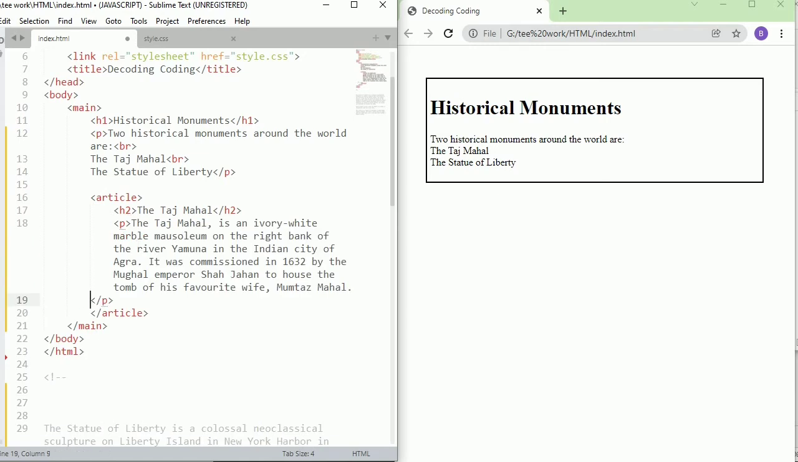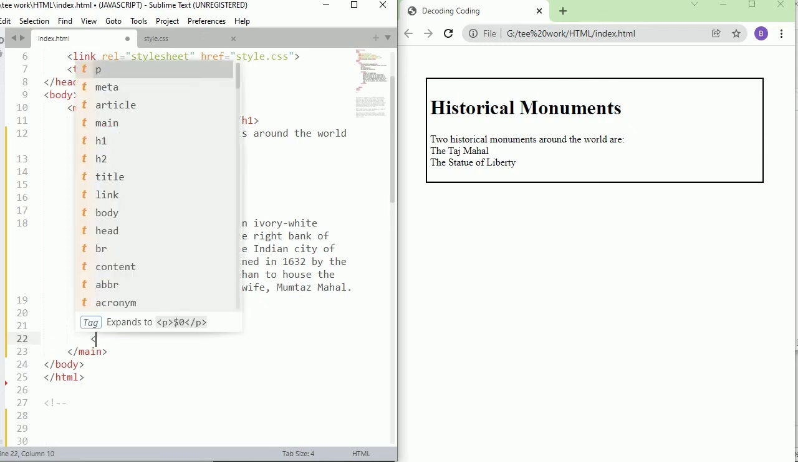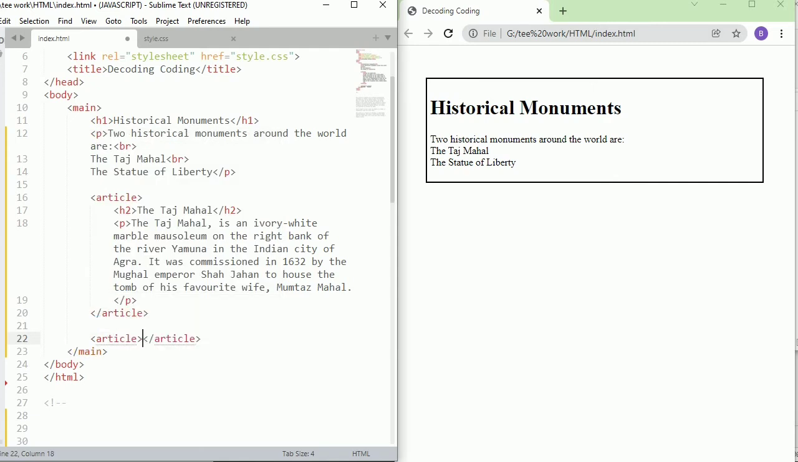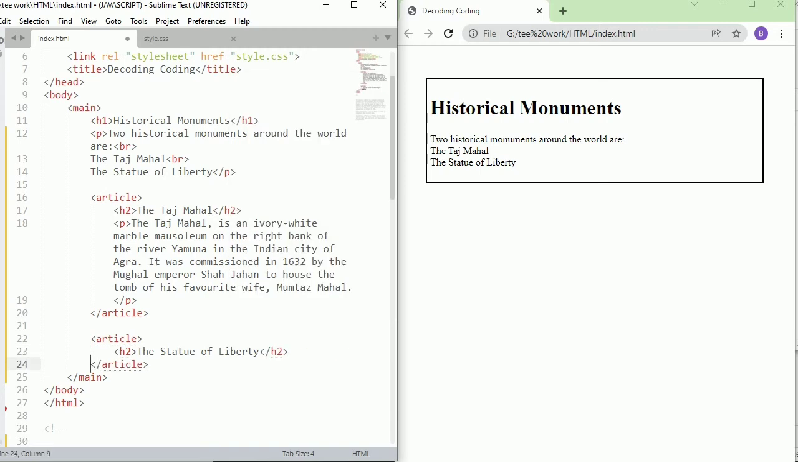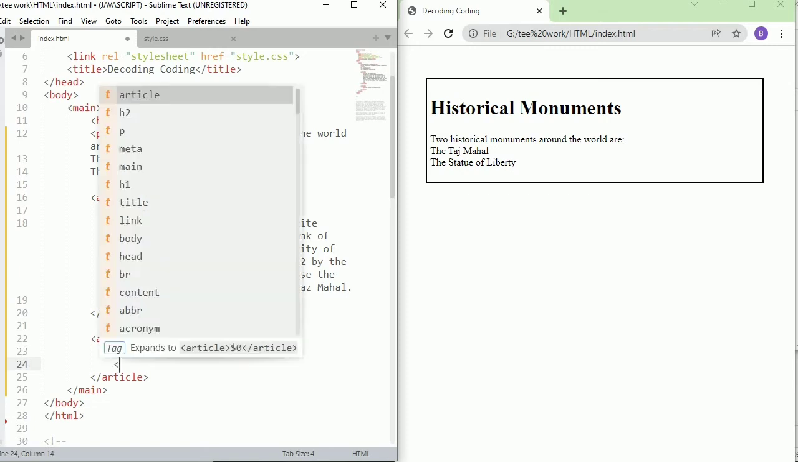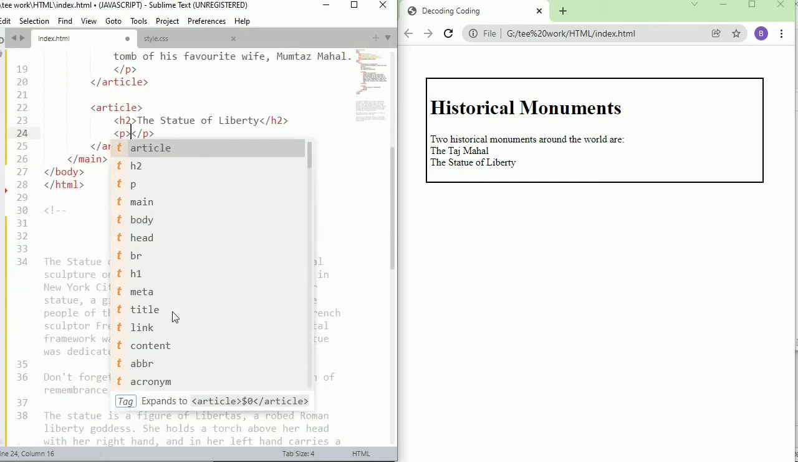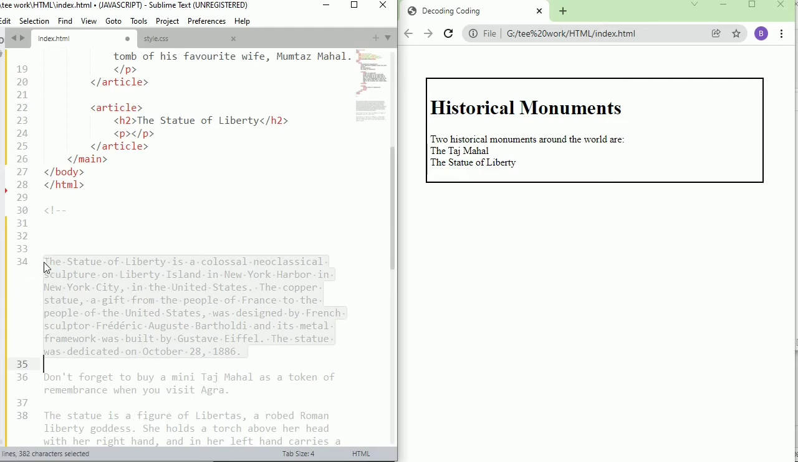I'll also go ahead and add another article tag about the Statue of Liberty. And this tag is also going to have just the heading and the paragraph. Sorry, I forgot to add the H tag here. I'll just go ahead and add the H2 tag for the heading. And the paragraph I have ready here. I'm again going to just cut it and paste it here within my P tag.